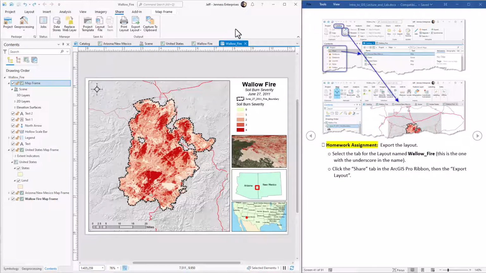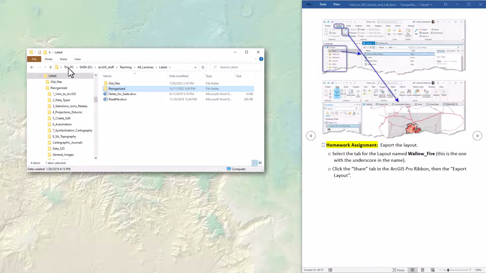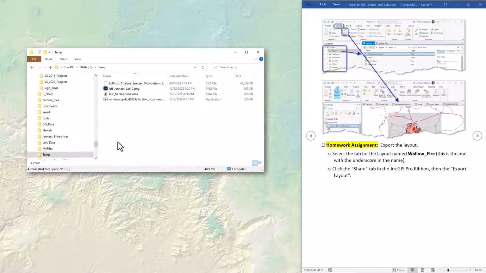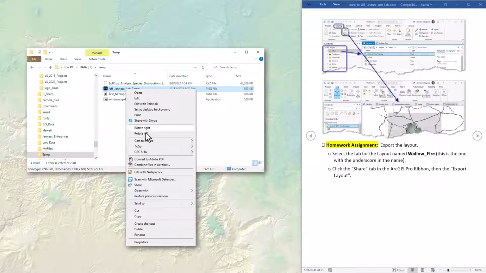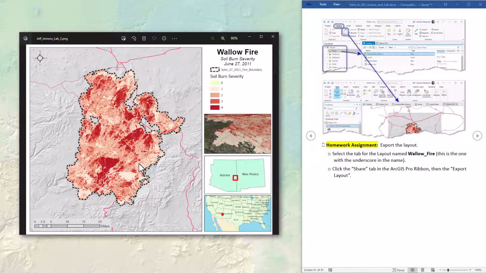Now, you can close it or not. We're going to use the same project in the next lab exercise, so you might want to leave it open. But we want to go find that file just to make sure it exported correctly. So I'm going to go to the place where I had stored it. This is it. I want to take a look at it. I can just right-click on it and go to Open with Paint or Photos. One of these would work. Okay, and there it is. So it looks like it exported correctly.